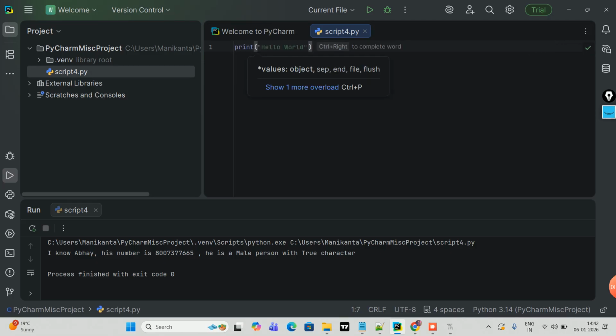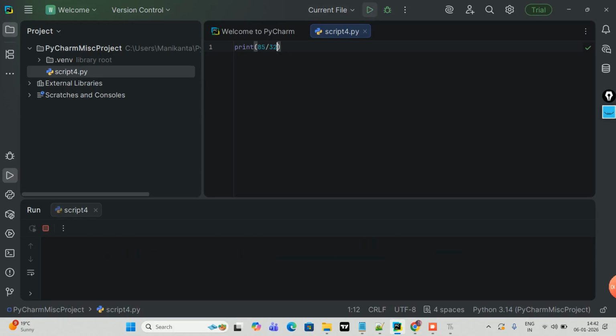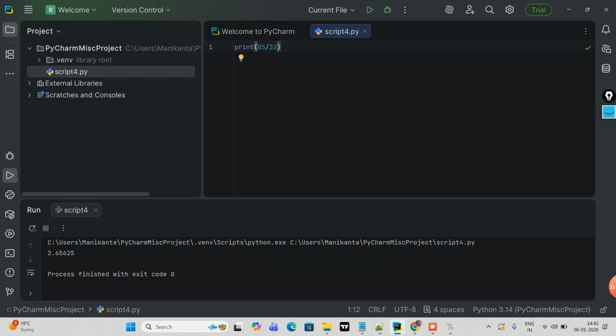Now the next thing is, let's say I am doing this kind of stuff. Print. It's pretty simple. Let's say 85 divided by 32. Just for example, what I'm supposed to get? I'm supposed to get the answer in decimal point, right? But if I do like this, if I go for double slash, what will happen? I'll get data only 2, because 0.65625 will be removed. This I have already seen. But I don't want to do that.